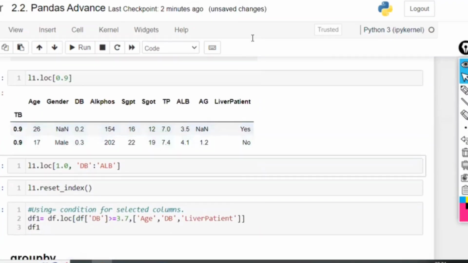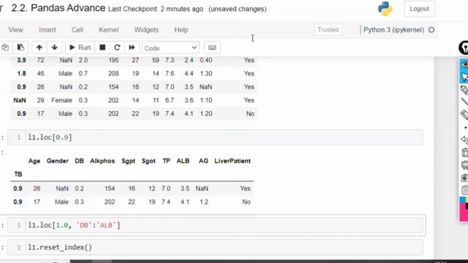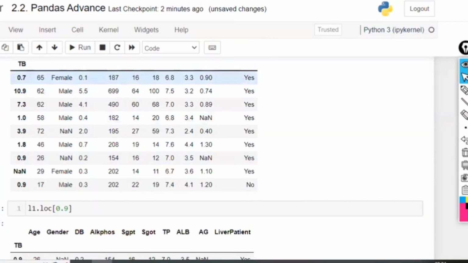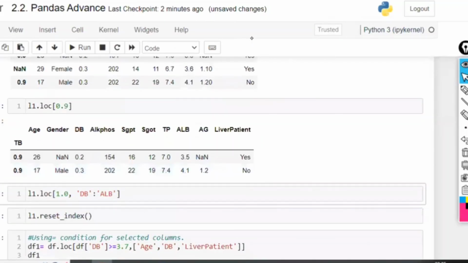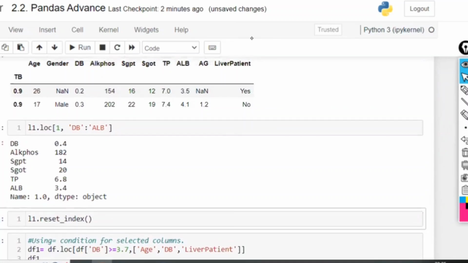Now, loc of 1.0 in DB to ALB. 1.0 means here it is going to check the row name 1.0. It is working with 1.0. If you ask with 1 also, it is going to check like this. So here 1, this is the name 1.